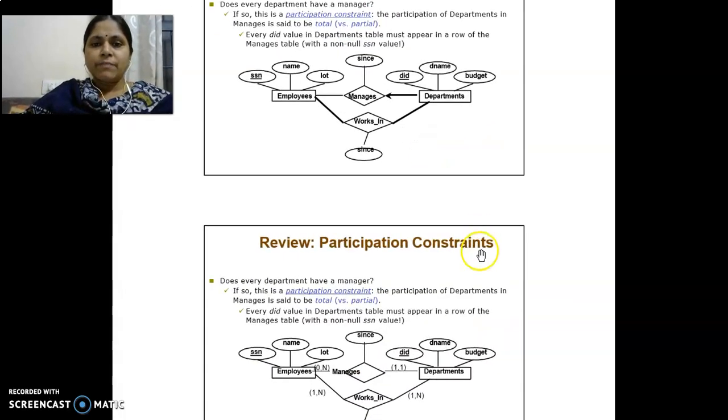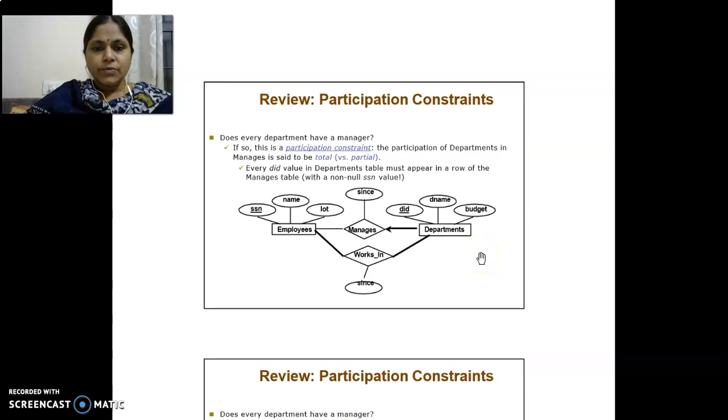Now there are two types of participation constraints. One is total participation, the other one is partial participation. So here we can see, does each department have a manager? Then in that case, this is a participation constraint. The participation of departments in the managers is said to be total participation. The total participation is represented by a thick line. Every DID value in department's table must appear in a row of the manager's table. That is, in the department table, all the rows must appear in the manager's table. This is called total participation.